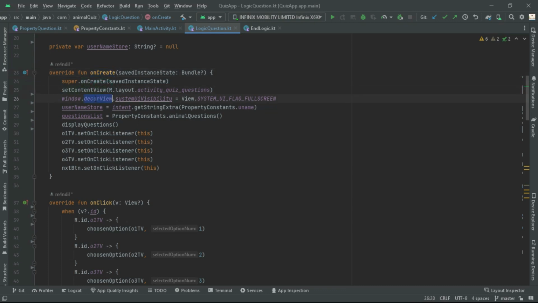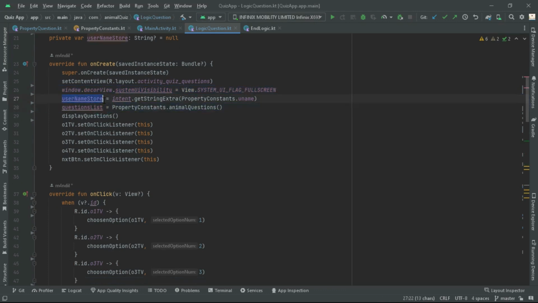We can also find the code here. What this does is make the application go full screen and hide the status bar, like I have previously mentioned. There is also username store.